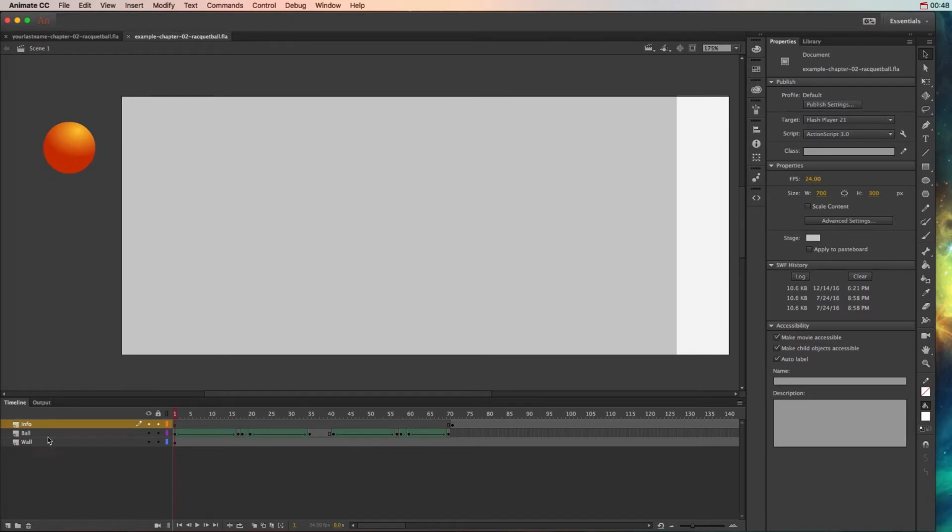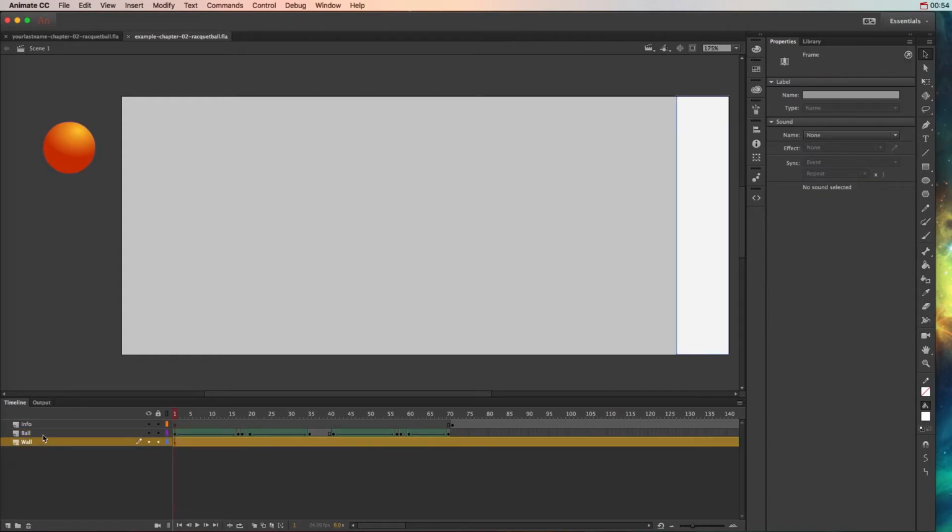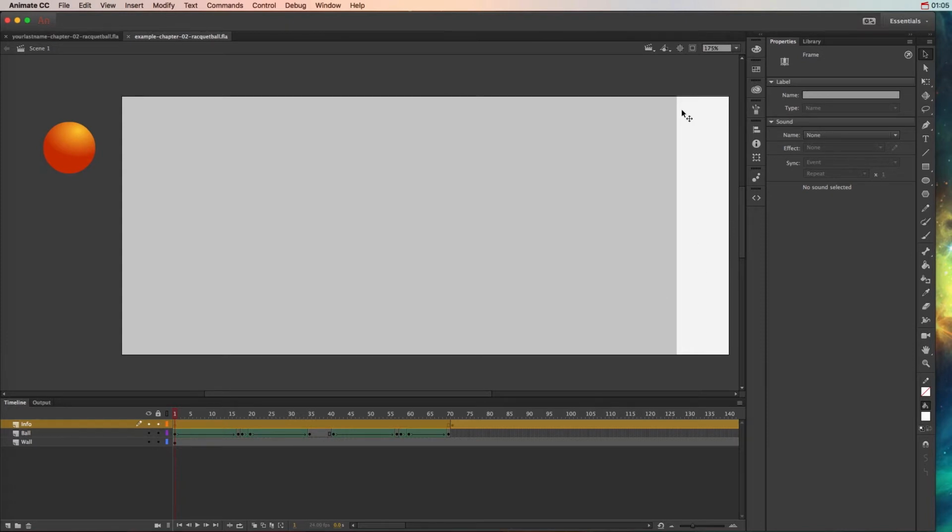What we have here is 3 layers: the info layer, which was already made for you, and then you create a ball layer and a wall layer. Remember that layer order matters because the top one is going to sit on top of whatever is in the second layer, and that's going to sit on top of whatever is in the third layer. So make sure that this wall, and it's just a basic shape, is at the very bottom so that it doesn't sit on top of anything.